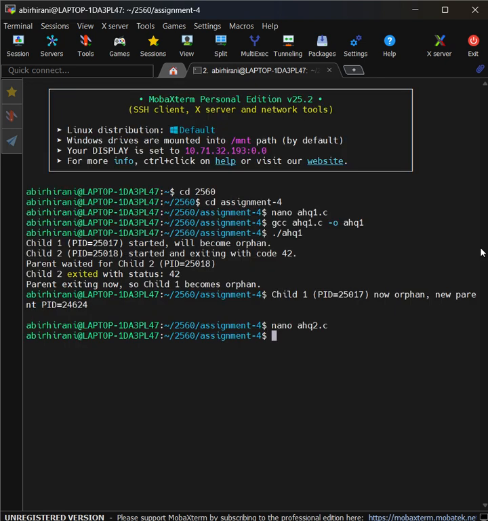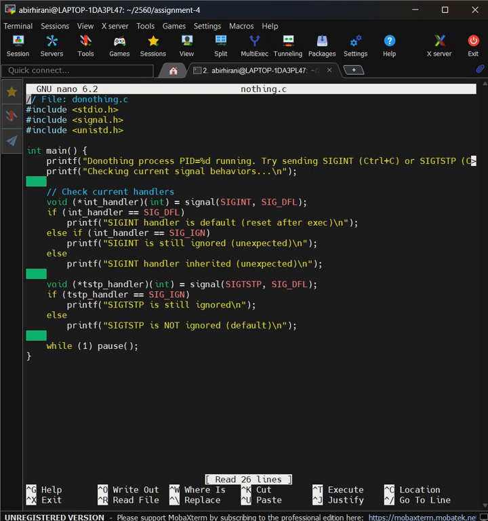And I'll show you the nothing file. As you can see, in the second program, the child process executes a separate program called nothing.c using the execlp function. The reason we use nothing.c is to demonstrate how signal handlers behave across exec. It's a controlled test program. Nothing.c is a very simple program that runs indefinitely and prints a message. It does not install any custom signal handlers itself, so the signals inherited from the parent can be tested accurately.